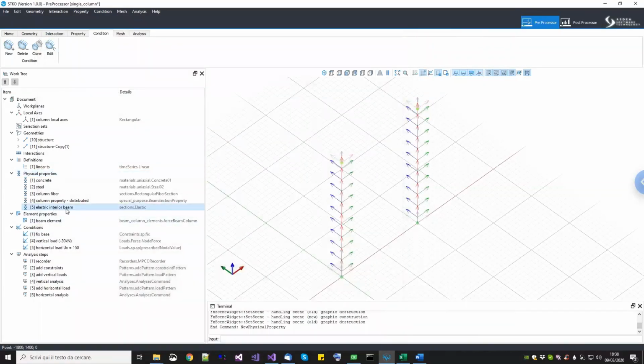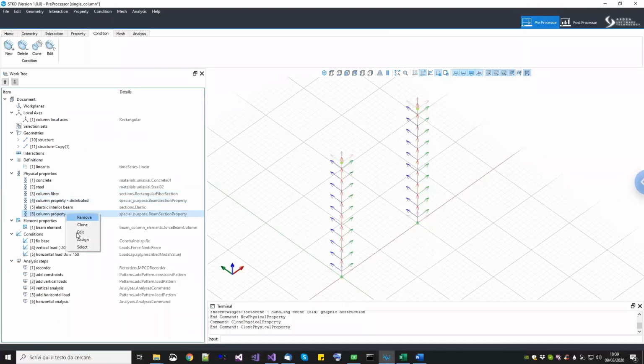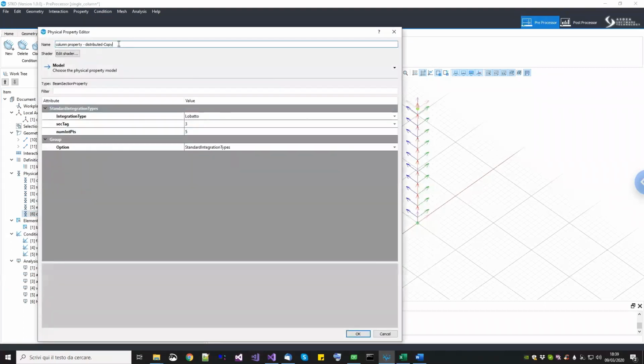So we have the elastic interior beam. We have the fiber cross-section for the two ends. So we just need to create another beam section property. Now we can clone it, and we change the name. In this case, it is not distributed, but it is lumped finite length.